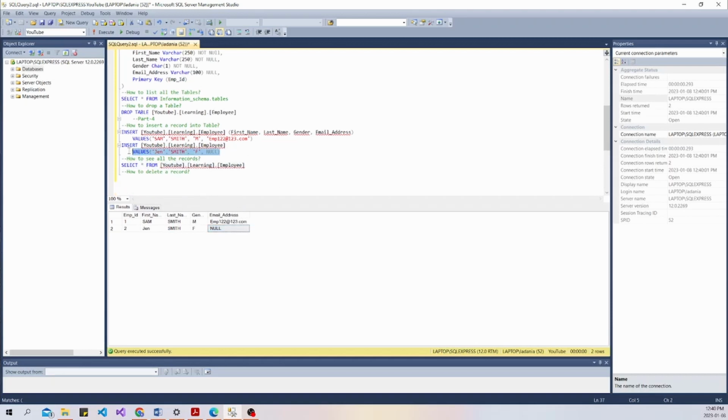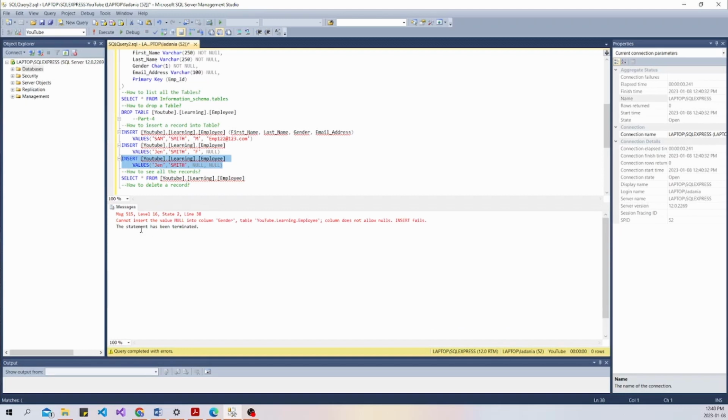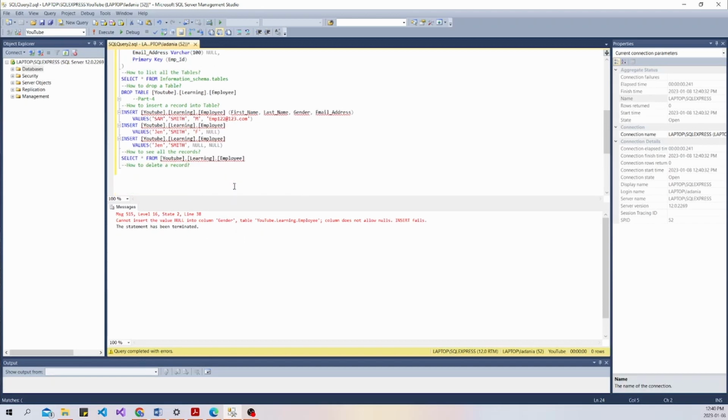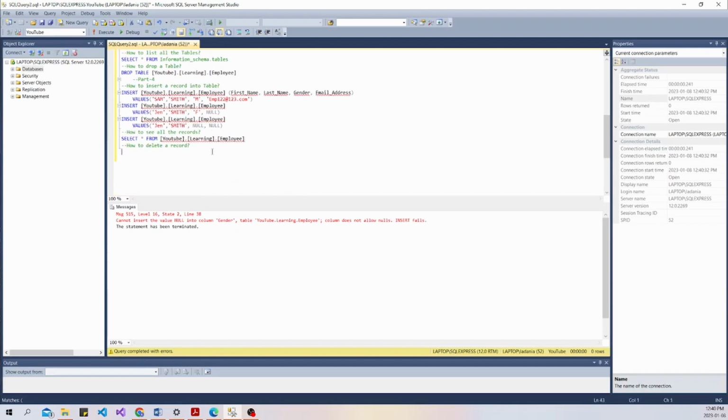But if we try to insert a null value into the other columns that are not null, it will throw us an error. Let's see. Cannot insert the null value into column gender. Column does not allow nulls, because when we created this table, in the definition we defined that there should always be a value over here. So it won't allow us to insert it. Okay, now we have inserted the records.